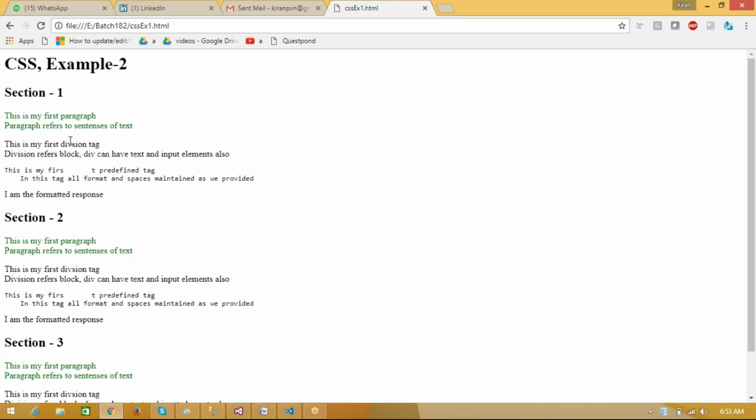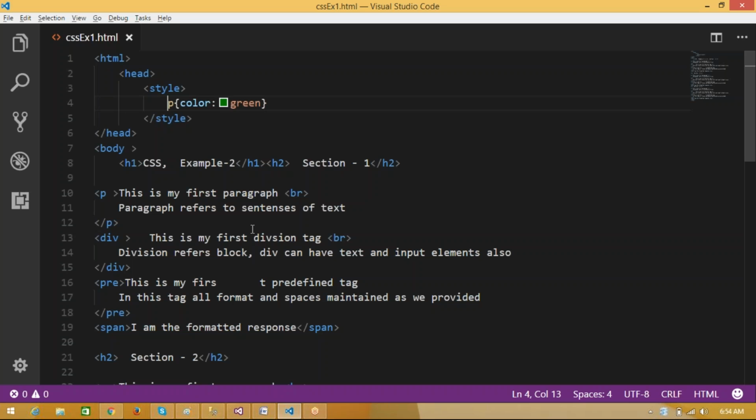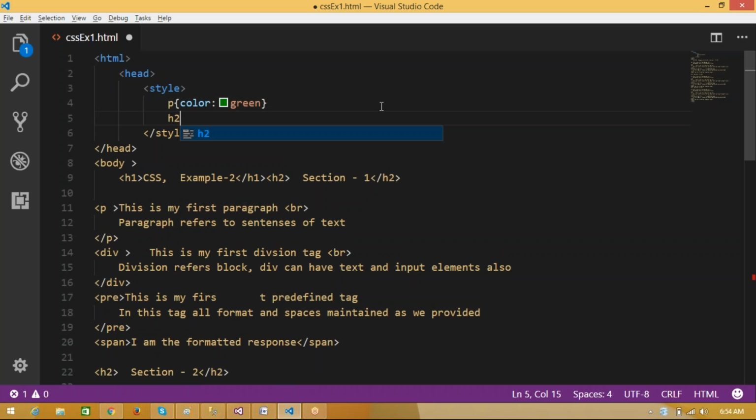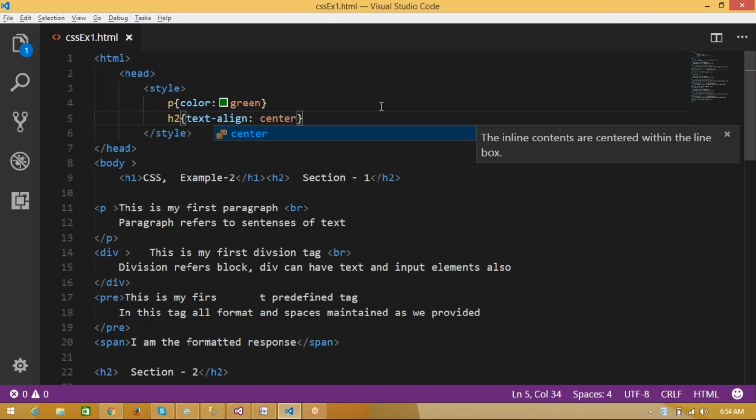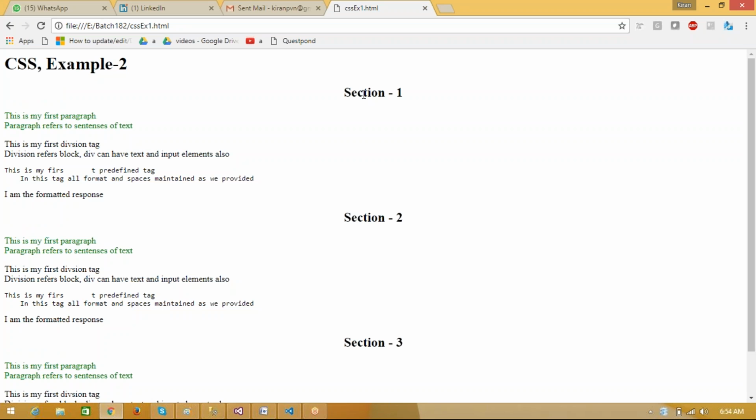See, guys, paragraph 1, paragraph 2. This is internal CSS. Internal in the sense which will be applied to everything. Now I want to have all H2, heading 2, text align center. See, all headings 2 become center. Any questions? This is called internal.